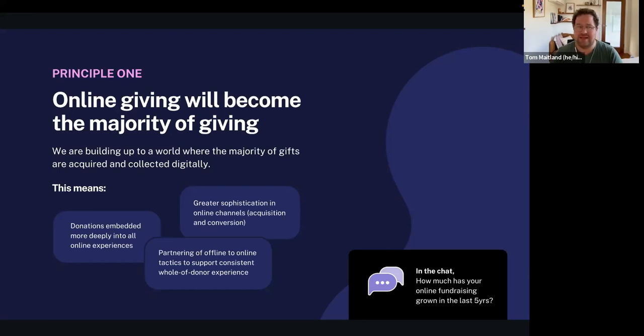We think this means three things. It means that donations are going to be embedded more deeply into every online experience. We're already seeing this happen with things like e-commerce. We're seeing this happen with social media. We're going to see donations embedded in all sorts of interactions that we have online.